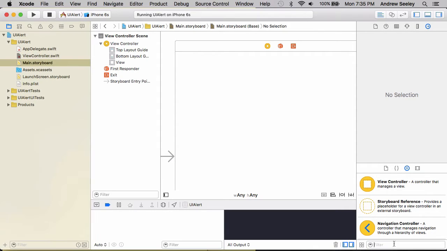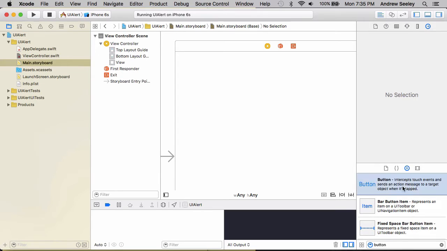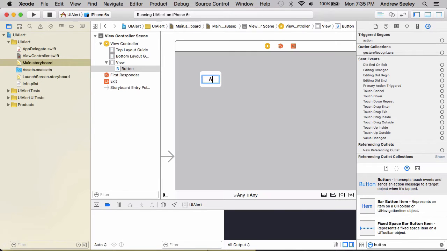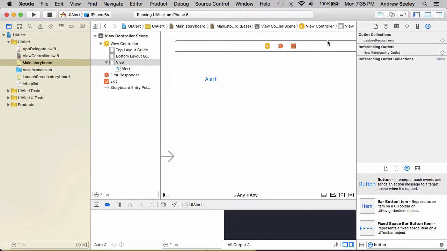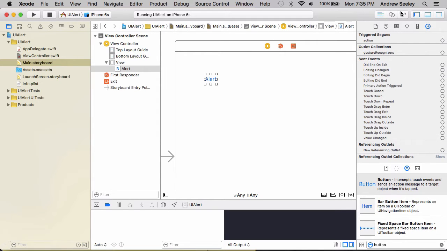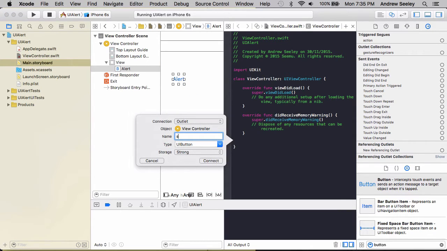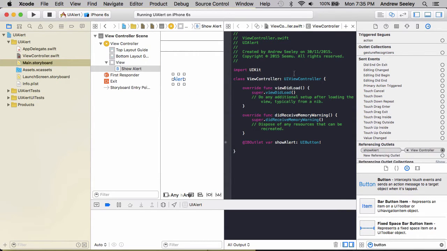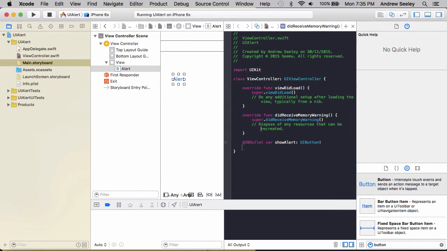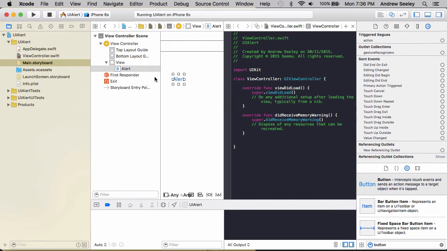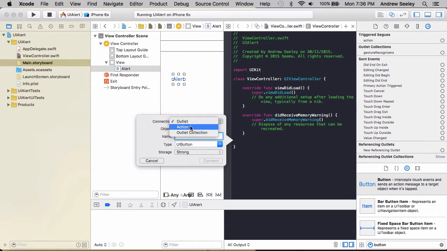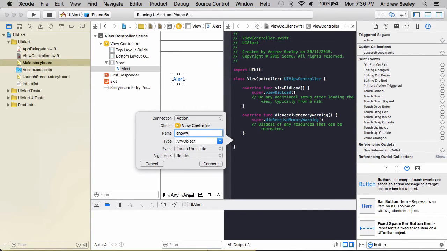So first of all, in our project I'm just going to add a button to show you how it works. Here I'm going to name it alert, and we'll connect it up to our code using the assistant editor. Hold down the control key, drag it in there, and we're going to name it show alert. Disregard that, I had to change it to an action. So let's just set it to an action. Drag that back in there. Set the connection to an action and we'll name it show alert.